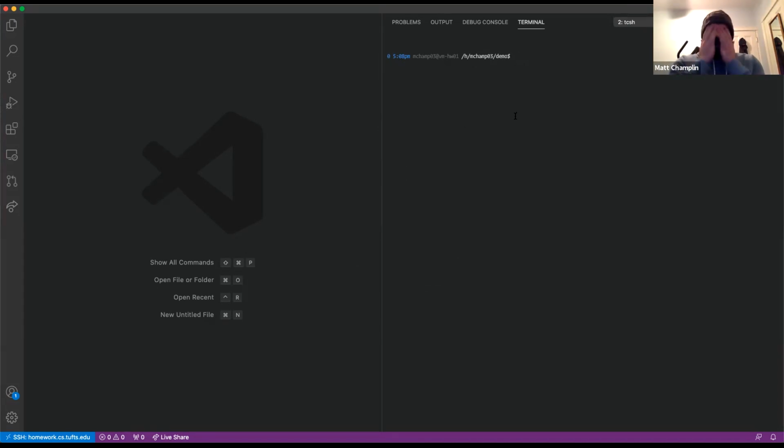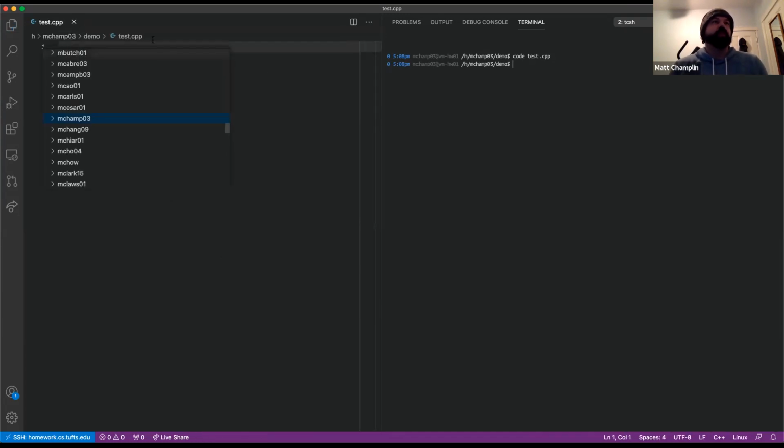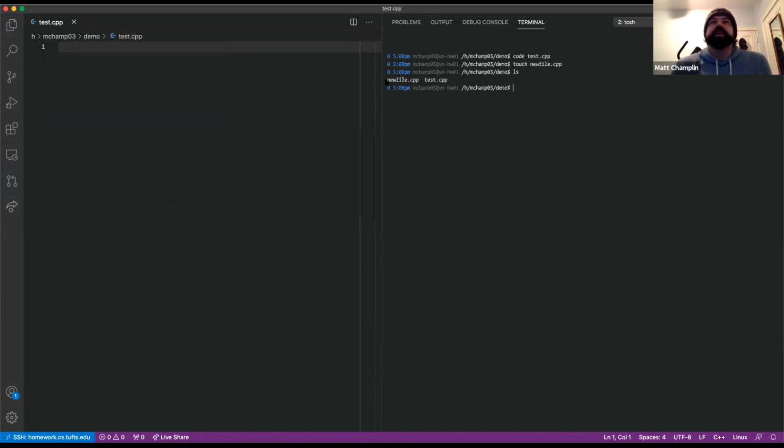Now one way of creating files, because VS Code is cool, I can do something like this. We can just call this test.cpp or something. And that'll bring up this file. If you use another editor, there might be other ways to do it, but you can also use the command touch, new file. Touch will also create a new file, so you can see it there. So that's one cool way.